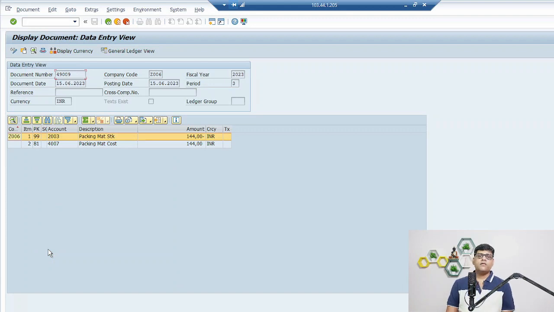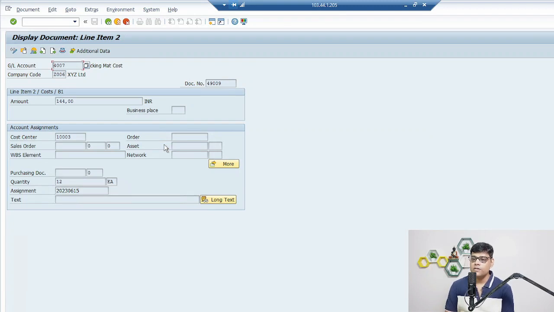Now this is one consumption account, which is goods issue. So packing material cost and packing material stock. One is your inventory and another one is cost. Now in this line, you will find it has the cost object, and here the cost object is the cost center, right? So this is my cost object. It may be a production order also, but in this particular document, the cost object is the cost center. If a production order is there, then you will find the production order will be your cost object.